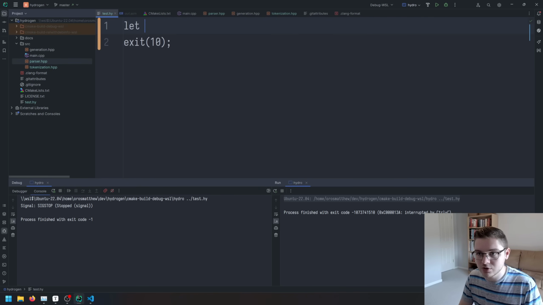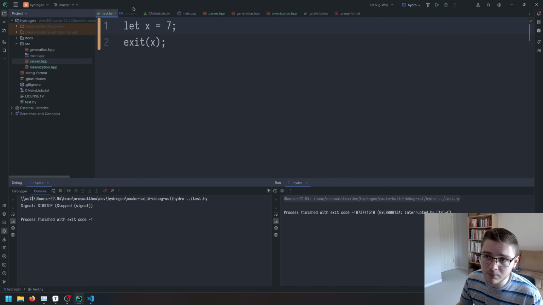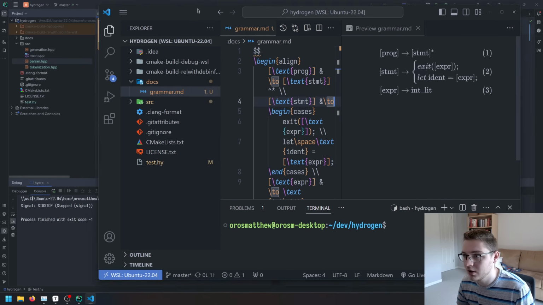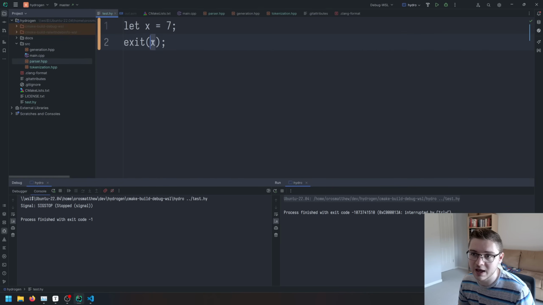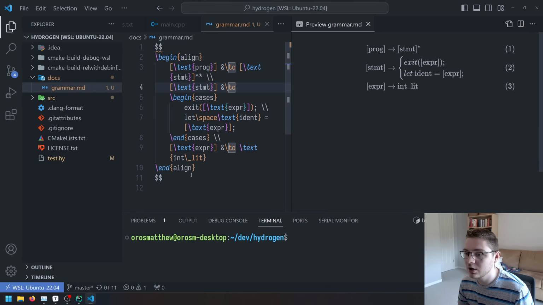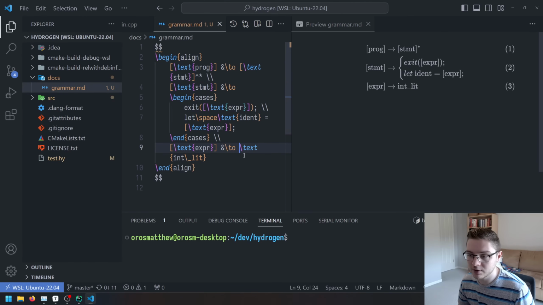So let's actually do our expression. So let x equals 7, and then let's put an x in here. Okay. Oh, and you know what? There is actually one other thing we need to do with our grammar, because right now we can do exit with an expression, but an expression can only be an integer literal. So that means that we can't have an identifier in here. So an expression needs to be two different things as well.